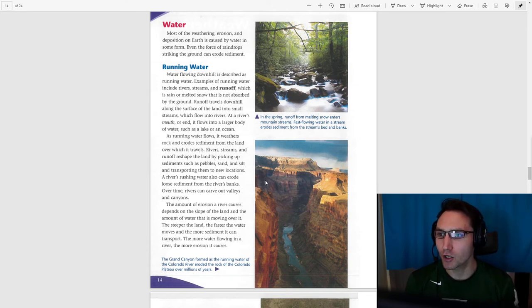So running water. Water flowing downhill is described as running water. Examples of running water include rivers, streams, and runoff, which is rain or melted snow that is not absorbed by the ground. Runoff travels downhill along the surface of the land into small streams, which flow into rivers. At a river's mouth or end, it flows into a larger body of water, such as a lake or an ocean. Let's pause and look at these cool pictures of water down here in the very valley of these huge mountains, plateaus even. And then right here through maybe a forest or some woods is water.